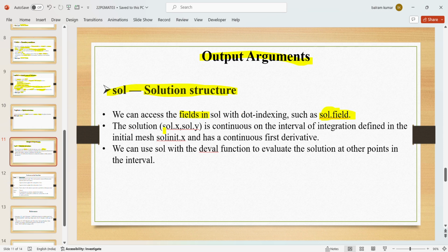The solution.x and solution.y are continuous on the interval of integration defined in the initial mesh solinit.x and have a continuous first derivative. What they are saying is that solution.x and solution.y are continuous on the interval of integration.